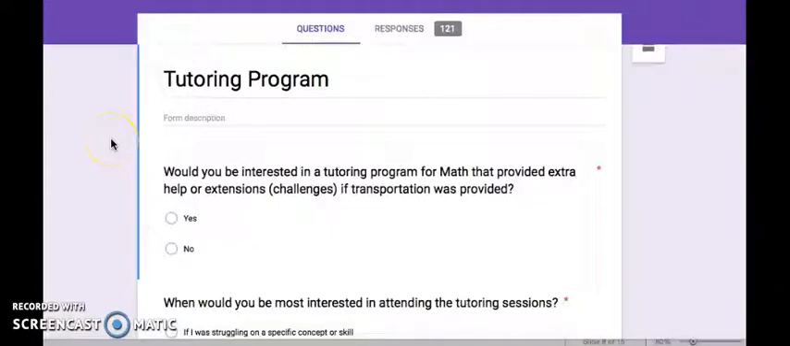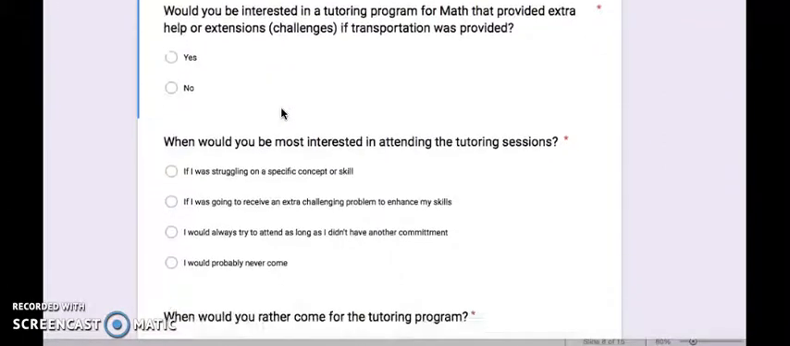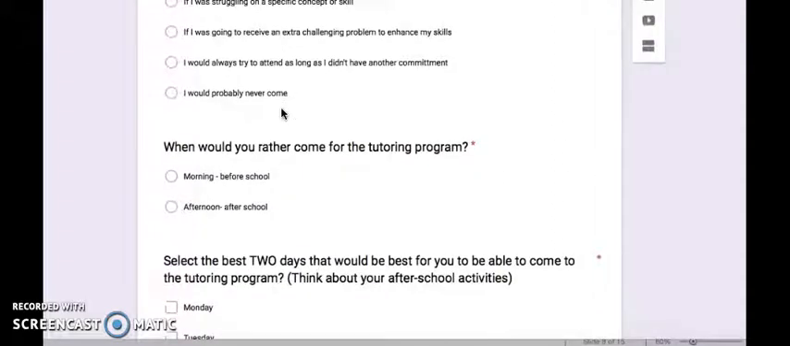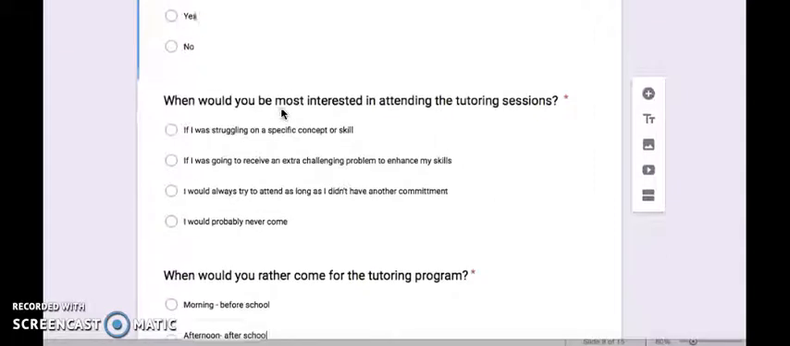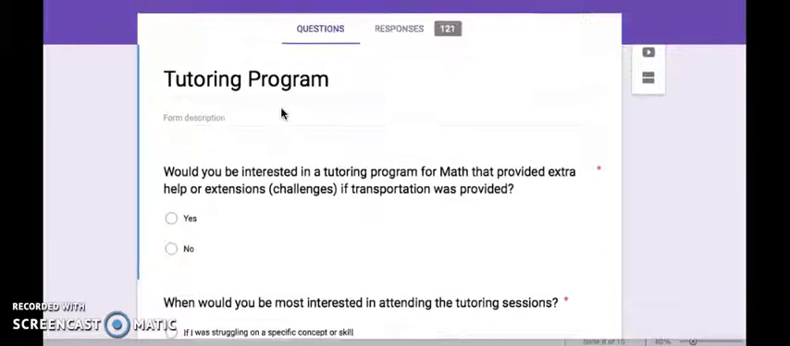I'll show you guys another website, Google Forms. And I think this one is really neat. And again, this particular survey was about a tutoring program. And you have all of your questions here. And again, you can make all the questions and all the answer options that you choose. And then the responses here.